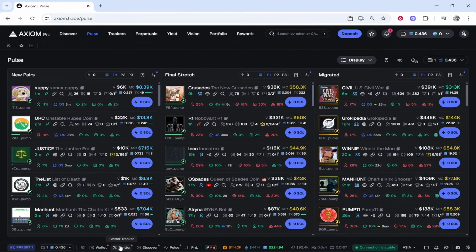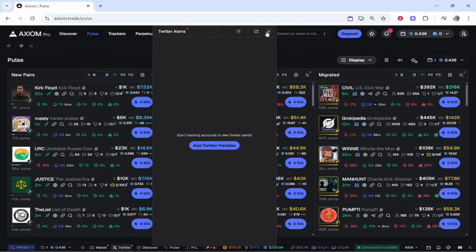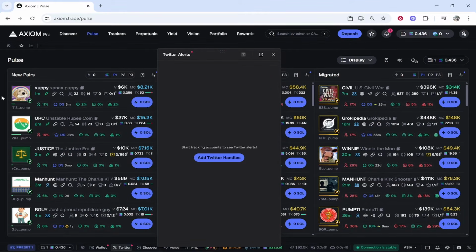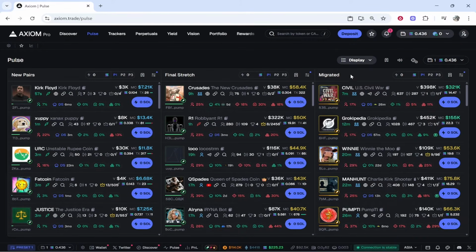Then you've got a Twitter tracker, and you can go ahead and add handles to this Twitter tracker as well. So this will allow you to add X users or Twitter users, and you'll be able to then track when they make a tweet. And when someone popular makes a tweet about something controversial or just anything really, you'll see it appear in the new pairs section. So right now, we can see the new pairs, the final stretch, and migrated.